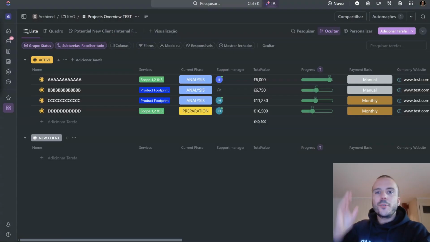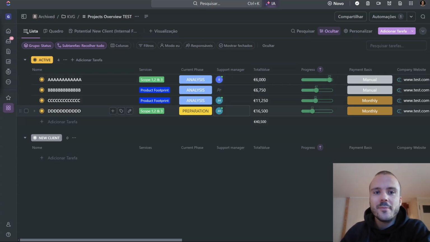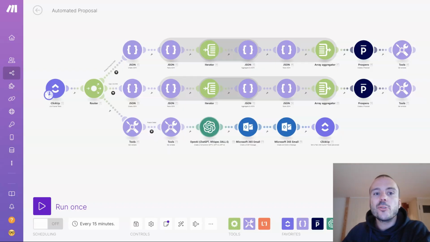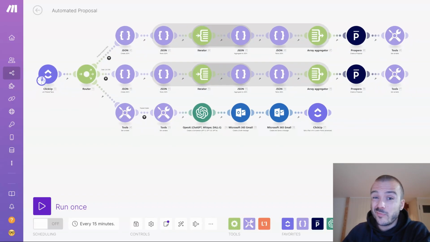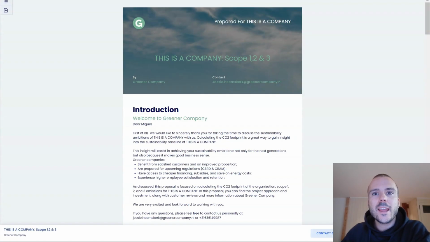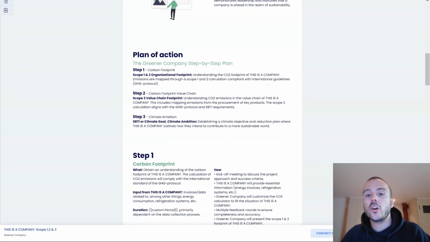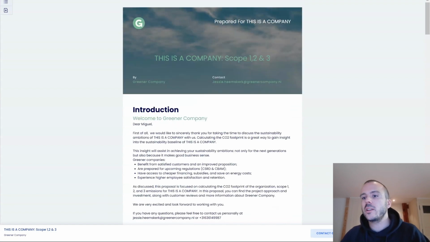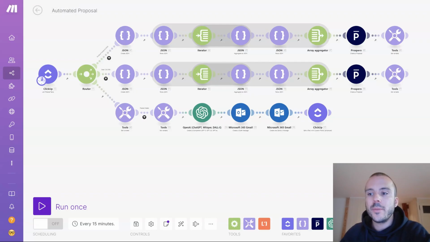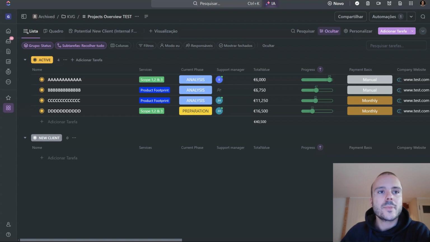Okay, before we get started, this whole system is based on ClickUp, which is a project management tool that I've been using for most of my projects. The automations are made on make.com, my favorite tool at the moment. And the proposals are created on Prospero, which is basically a tool that allows you to create proposals via API. Basically, the system goes like this.